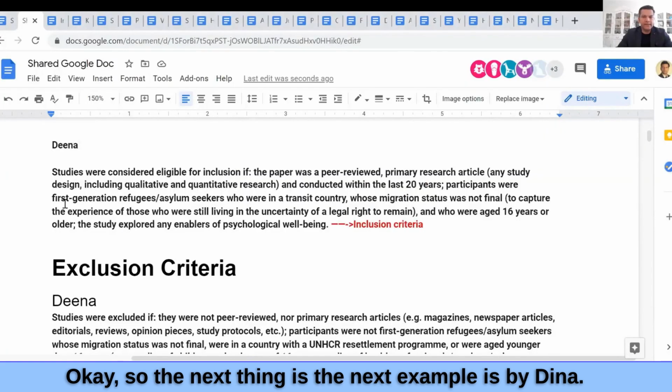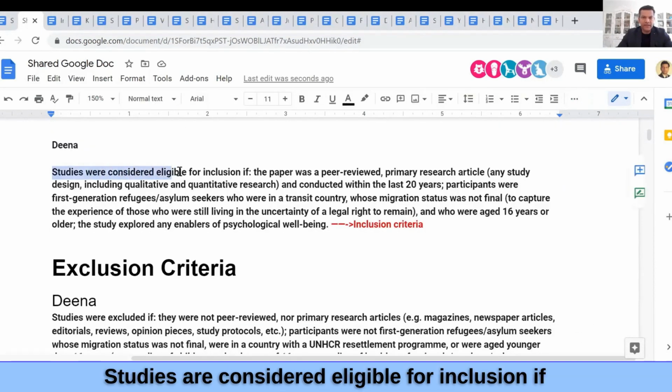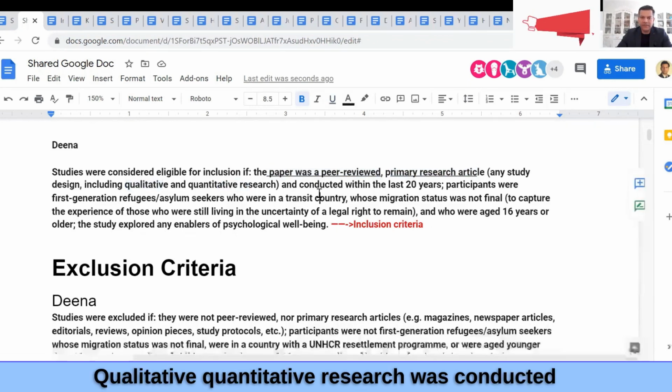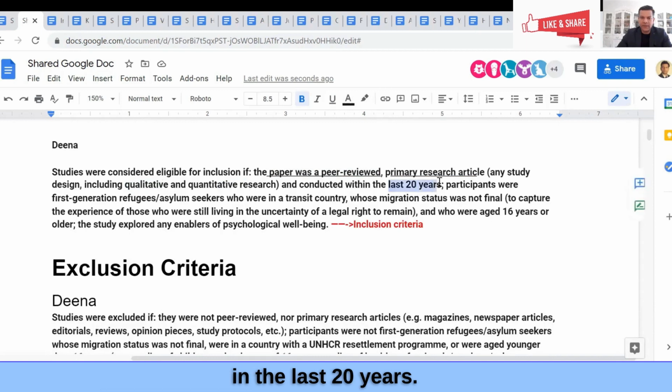Okay, so the next example is by Dina. What do they have here? Studies are considered eligible for inclusion if the paper was peer-reviewed. So that is one criteria. It was a primary research article or an empirical paper, qualitative or quantitative research, conducted in the last 20 years. Participants were first generation refugees or asylum seekers.